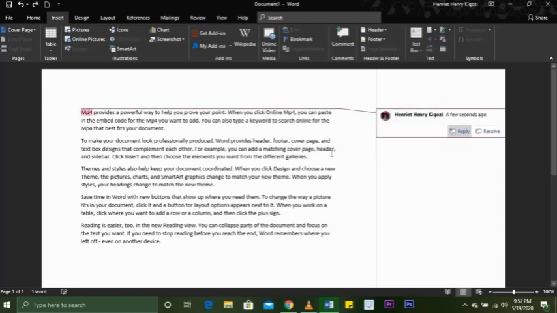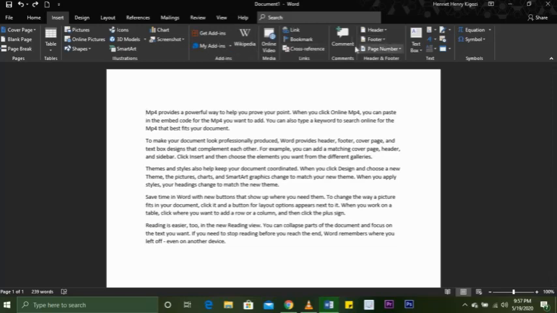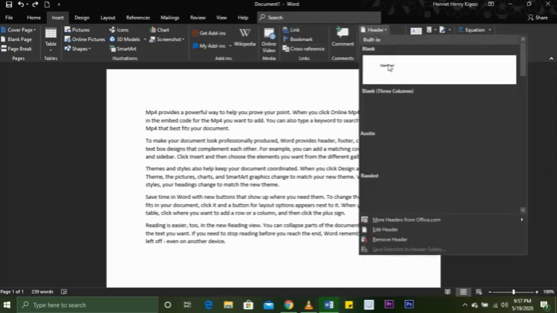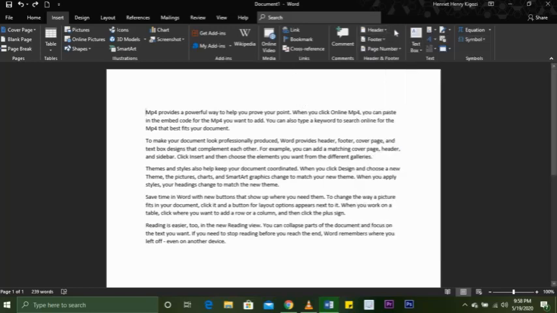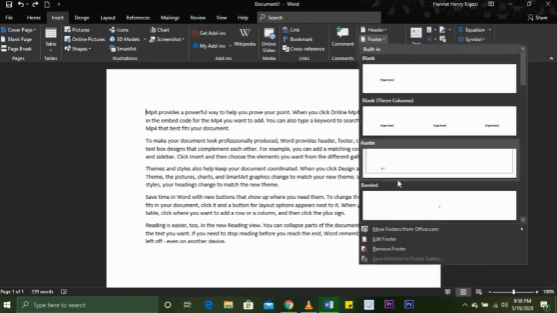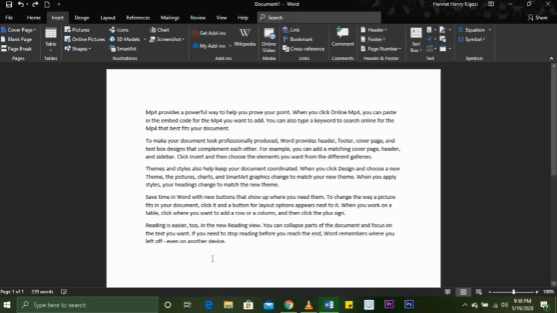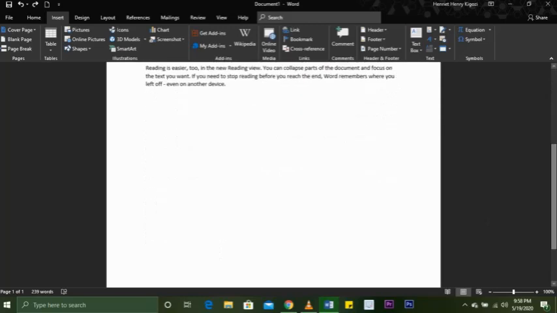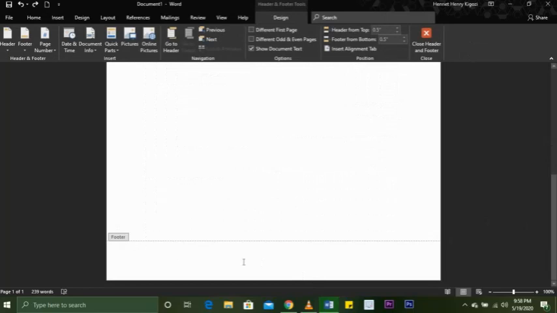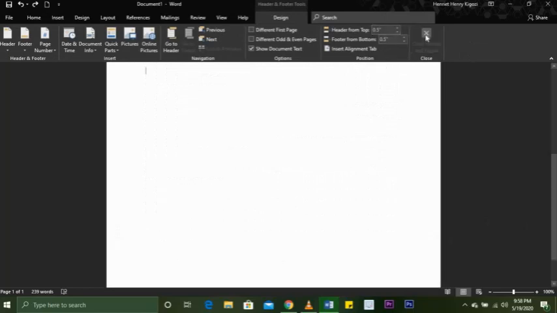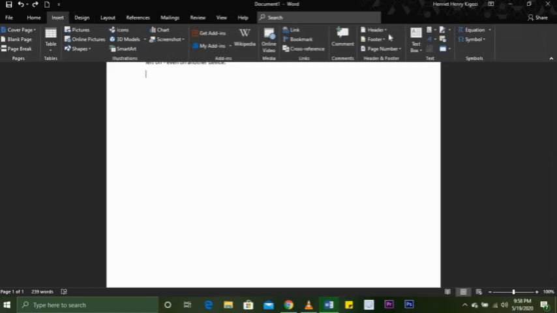You can comment like that. You can insert a header and footer by clicking here, blank, three columns, banded. You can as well insert the footer. The footer, we all know, is down below the page or the document. When I click here below the document, it brings the footer. That is also another way of inserting the footer, but it is under the Insert tab.